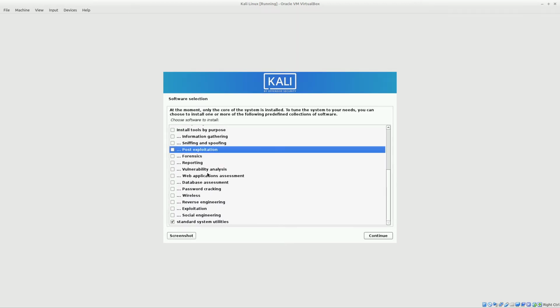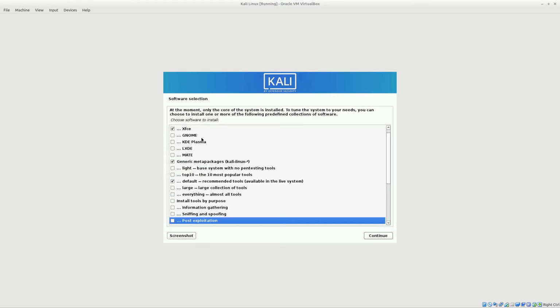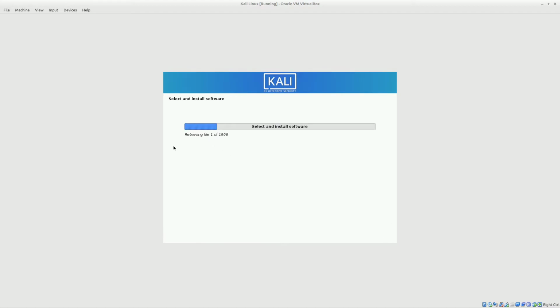and let you just choose whatever you want. Since I'm not really going to be doing any actual hacking in this video, I'm not going to go ahead and install any of those tools. And I'll just leave XFCE as my desktop environment. All right, and I'll go ahead and pause the video while this installation is taking place.